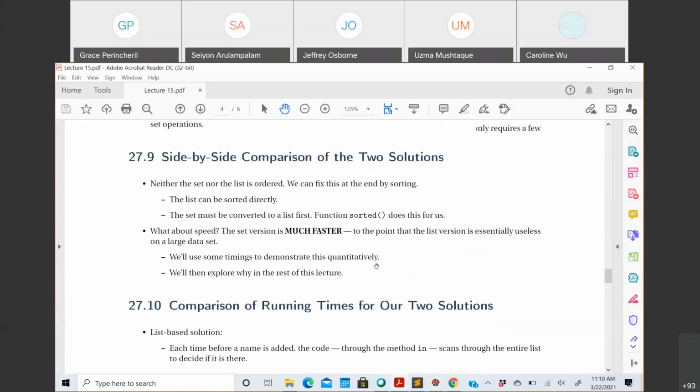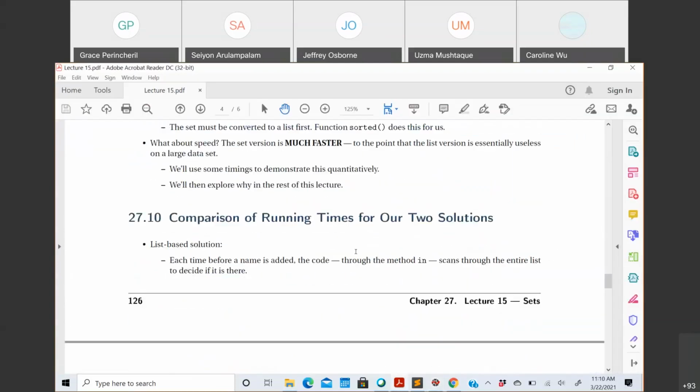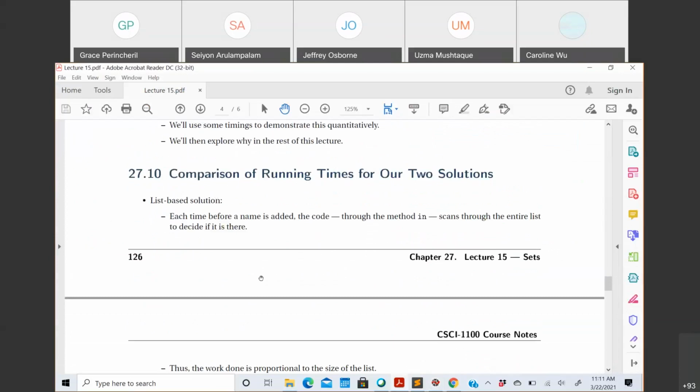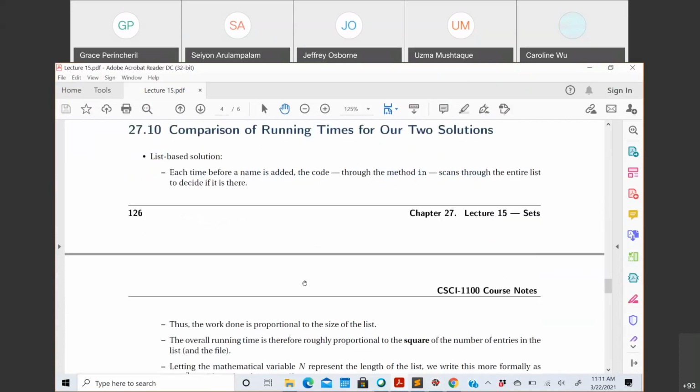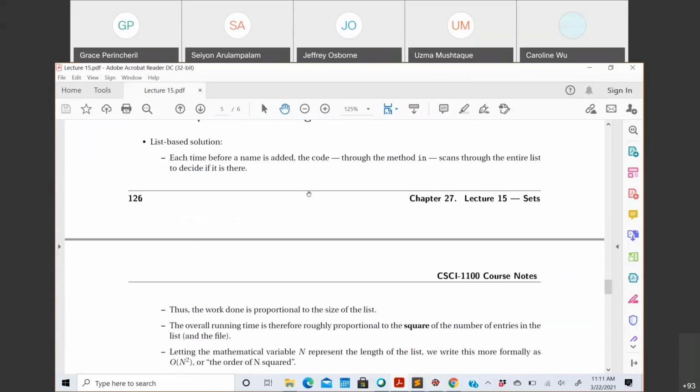Okay, so going back to the comparison of the running times for our two solutions. This is, I think, the key takeaway of today's lecture. In the list-based solution, what was happening? Every time a name is added, whenever we do that if check, it would scan through the entire list to decide if it's there or not. The work we are doing to scan is proportional to the size of my list. The bigger the list, the more work I need to do to find out if that name exists or not.